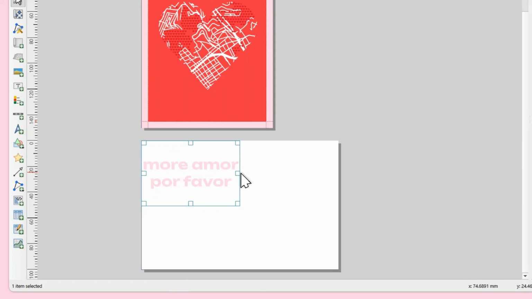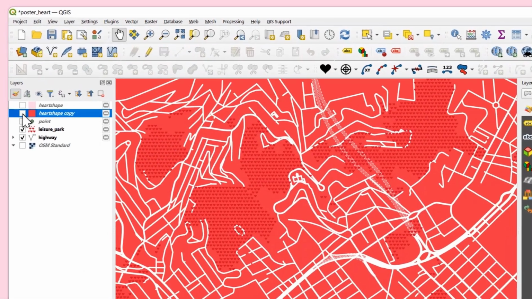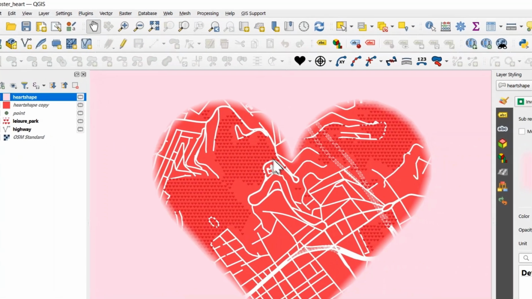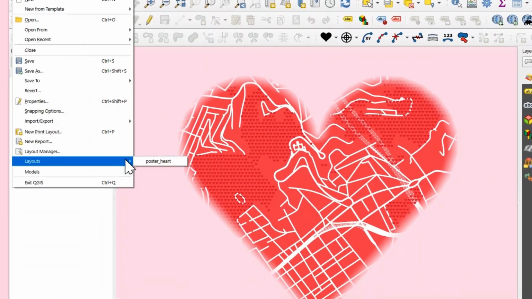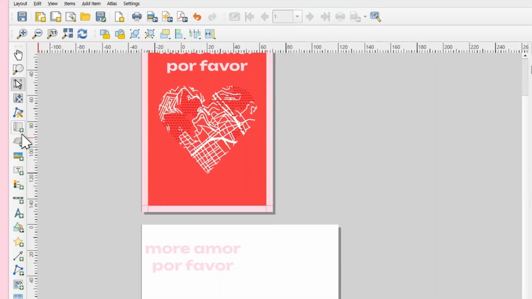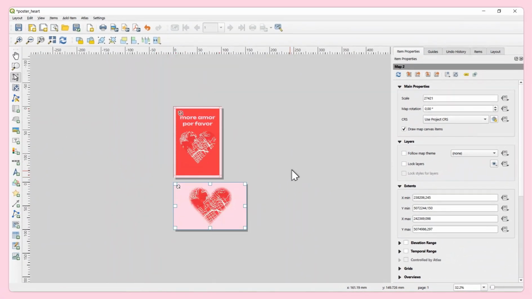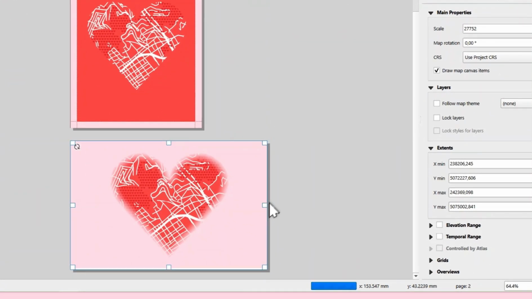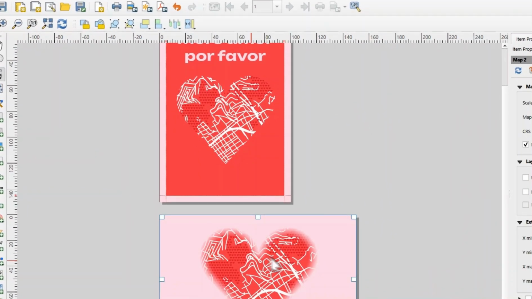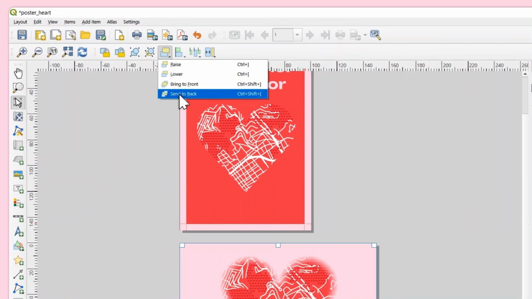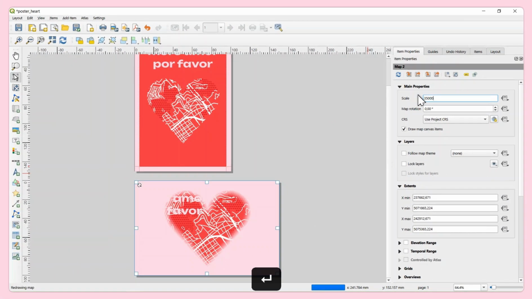Okay. And also we should go back to the project and turn on the first layer, heart shape with this blur effect. Then I will go back to the layout poster card, and by clicking add map we will add the second map. It is placed higher than the text, so by selecting the map you should select send to the background like this. I will make it a bit smaller, like 35,000.